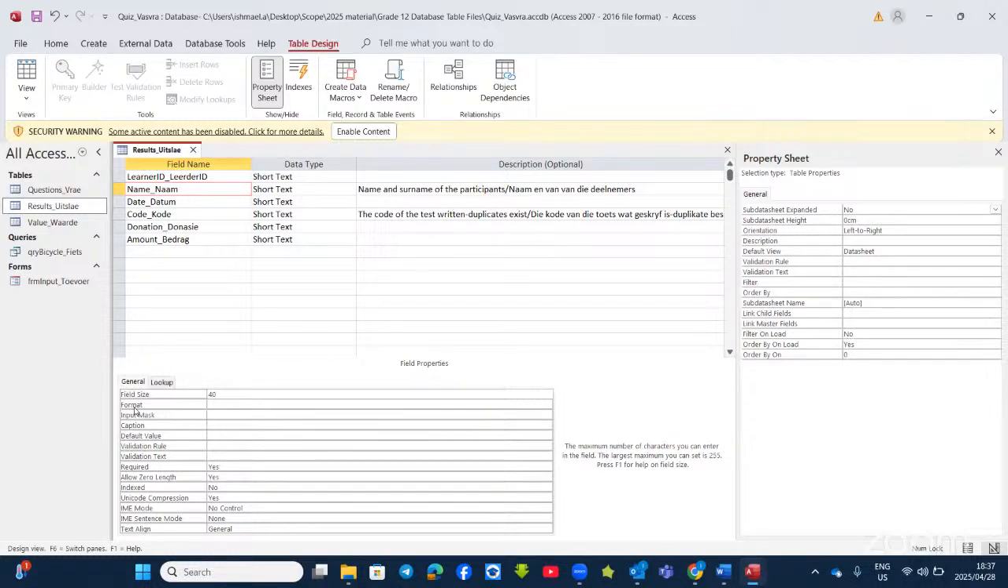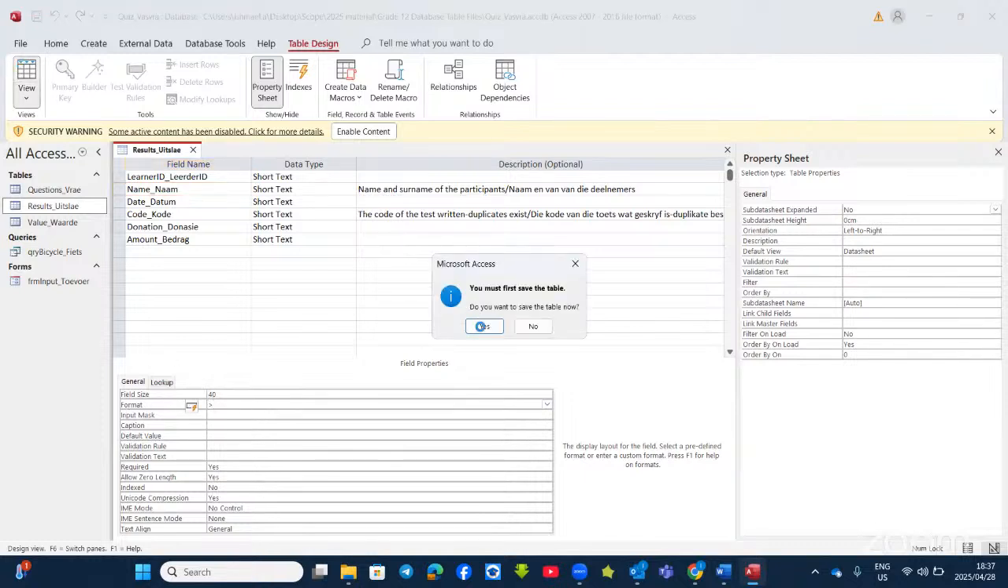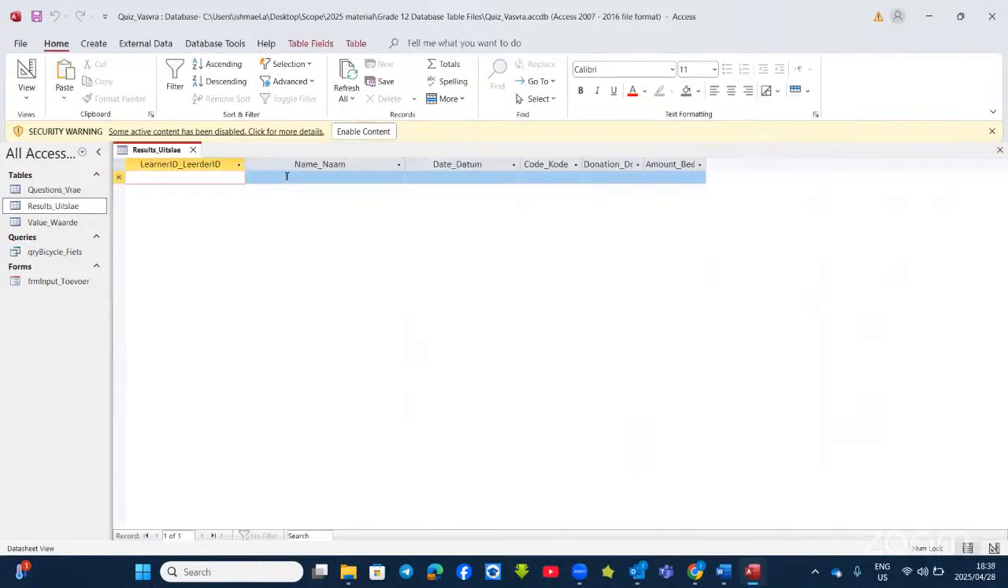Then they said it should be in uppercase. For uppercase, you go to format, then you put the greater than symbol. For lowercase, we put less than. For uppercase, we put greater than under the format property. So when we go there and type any name, I'm going to type a name in small case. Now, if I click anywhere, it changes automatically to uppercase. So that is how it works.